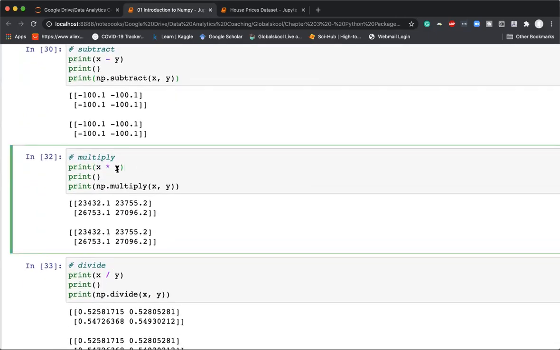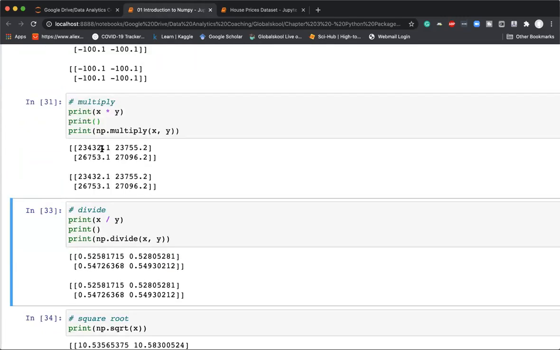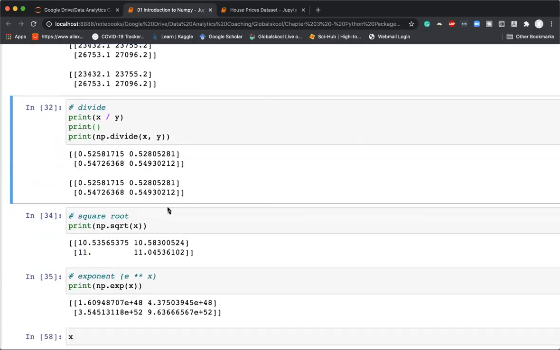You can do multiplication by x multiplied by y, or here. So I made a mistake. Instead of multiply, I said dot. Oh no, dot is a different one. But we can do multiply using x and y as well. So you do np.multiply with x and y, and each element gets multiplied by its corresponding element. We can do divide by saying x by y or np.divide(x, y). Again, that gives us division.